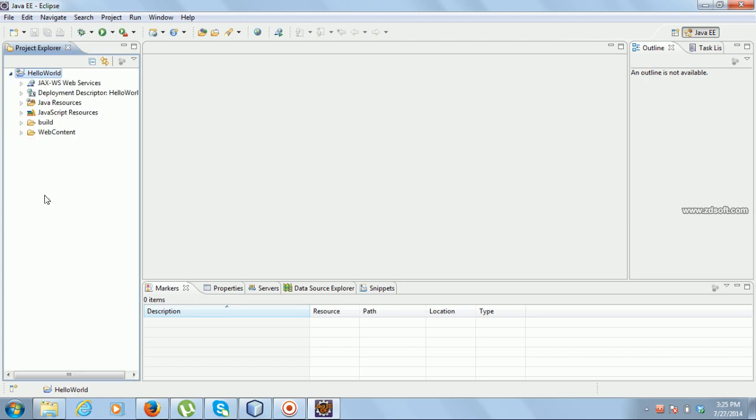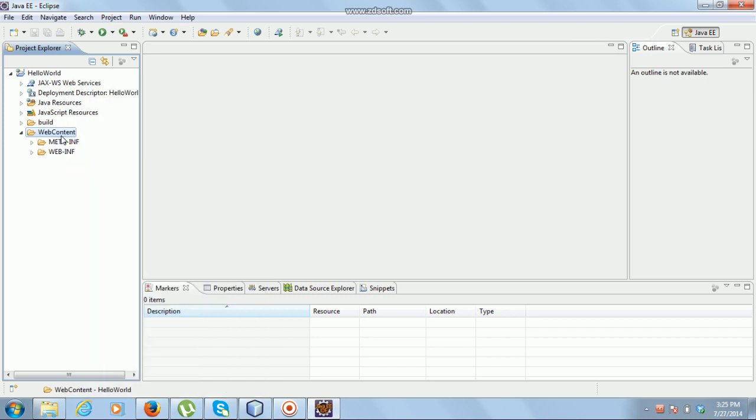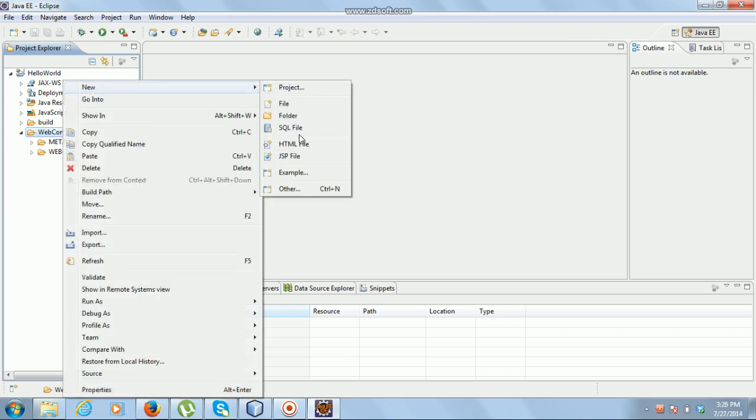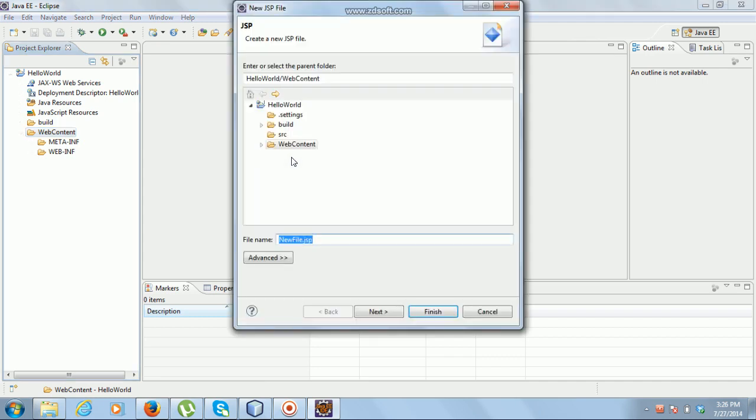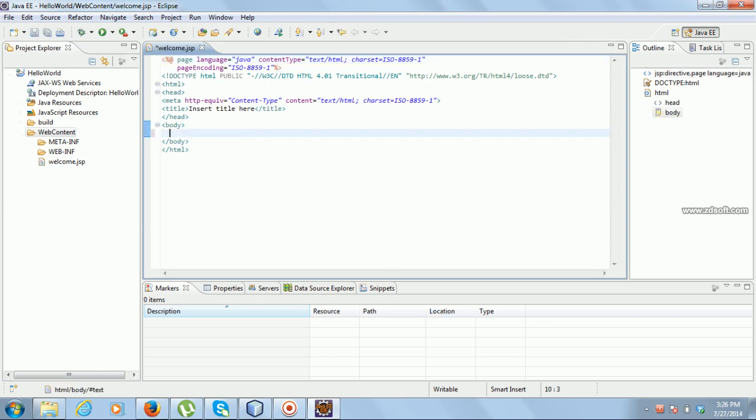So first we will create a simple JSP page to test this web application. Right click on WebContent, click New, JSP file. We will call it welcome.jsp. Simple, right? Click next. Finish. We will give some sample content: Welcome to Java Learners videos. Okay, save it. Go to the Servers tab.